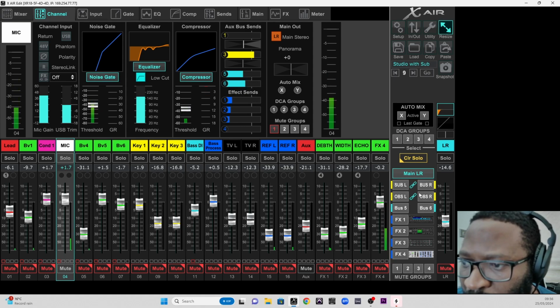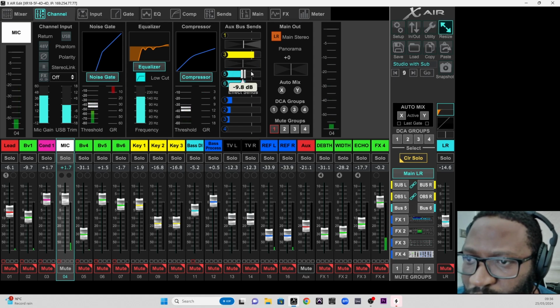Also on the master on the right there, the 1 and 2 are linked together, which I've named as sub L and sub R. You can see the link between them. And 5 and 6 are not linked together, so that's a sign that they are not stereo buses. At the moment, I'm recording this on 3 and 4.